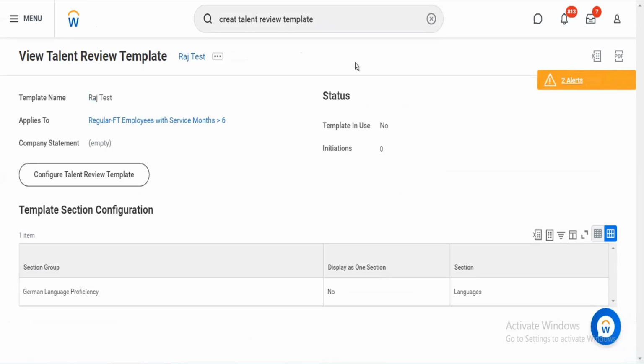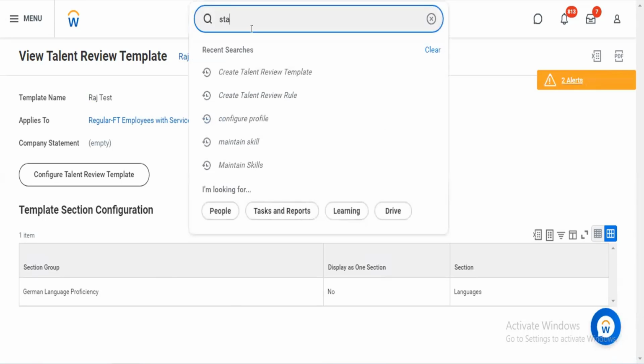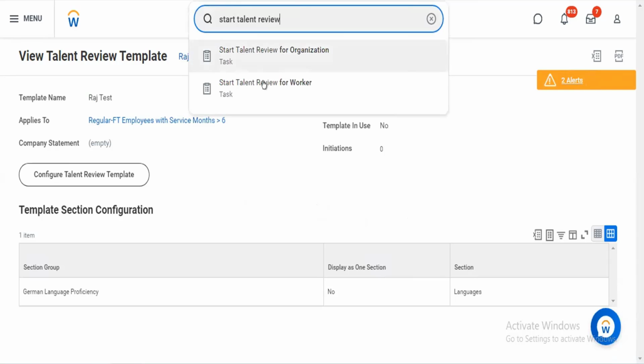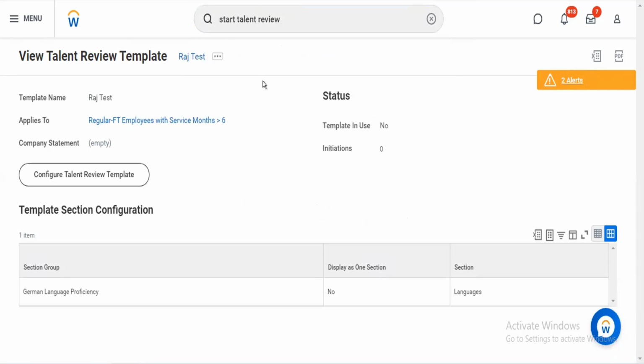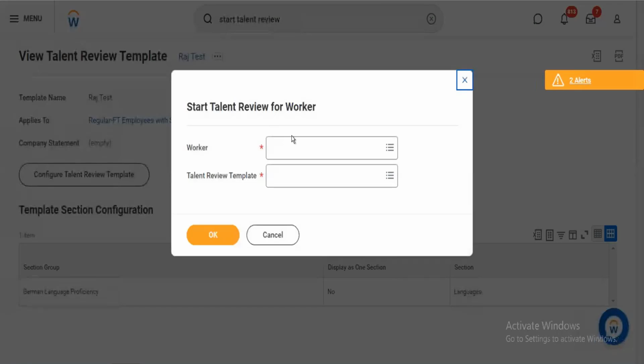Okay, the alert can be ignored. So like this, what we can do is first of all create the talent review rule. After that we can create the talent review template. After that, you can do Start Talent Review for any worker based on this. Maybe for an organization or worker.